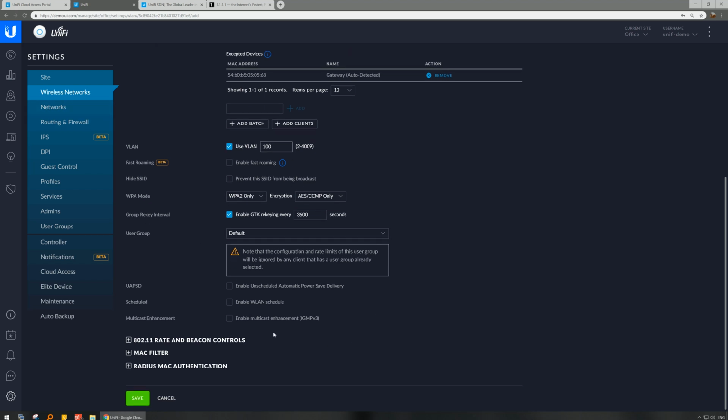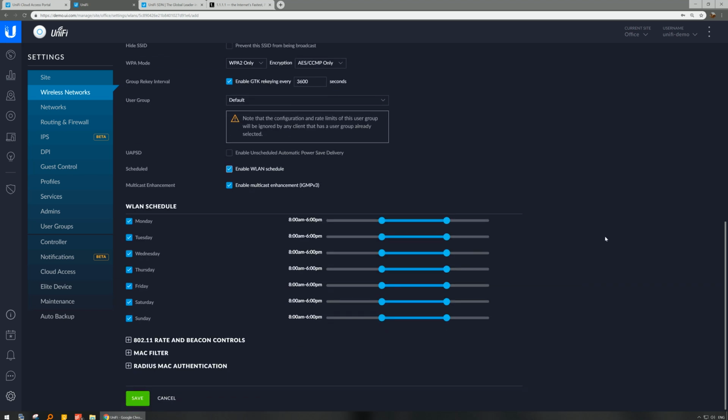This is all good. And then enable the multicast enhancement. And then you may want to enable a wireless LAN schedule. And you can do this on any network you want. But during the blue area, the wireless radio will be turned on. During the gray area, it will be turned off.